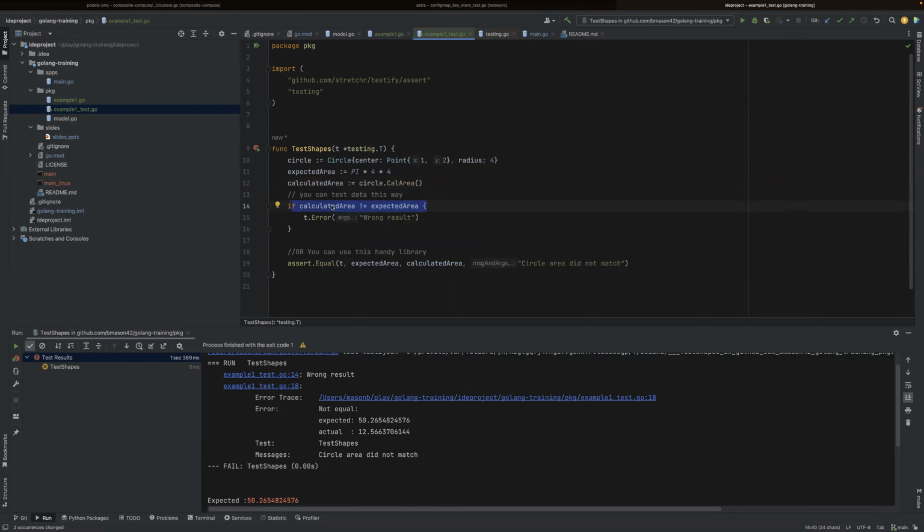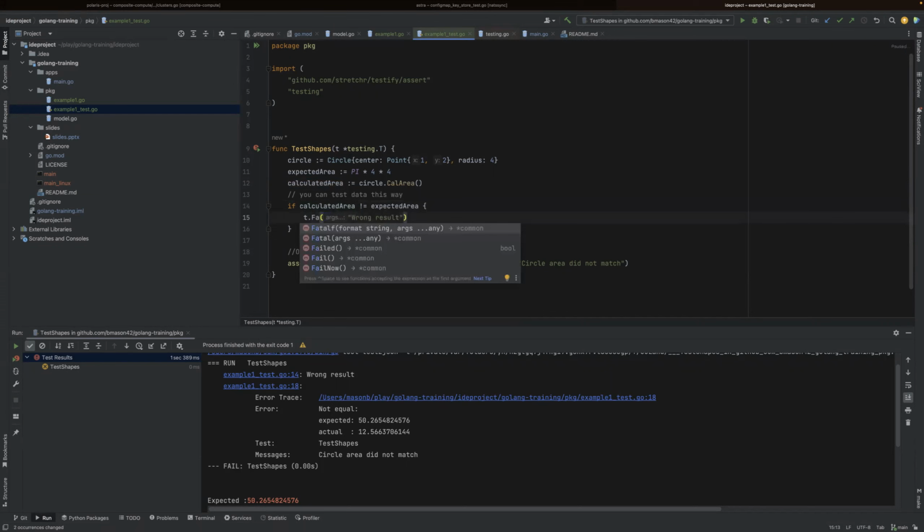I have another example down here. So it's that simple. Test to see if they match. If not, log an error. If you can't go any further with that, you can log a fatal, which would stop this test from running. Error would just log the error and go on. If you log a fatal, it will stop this test from running.